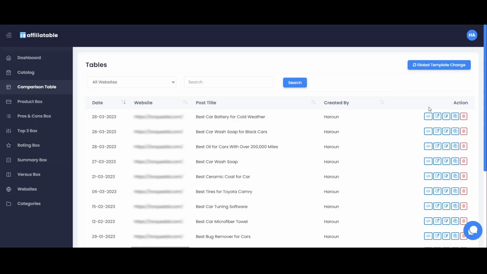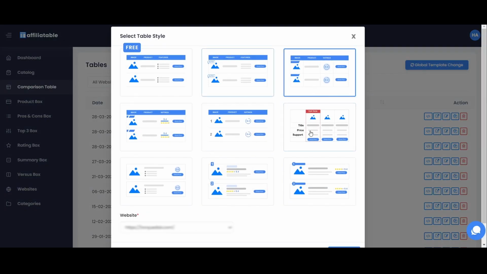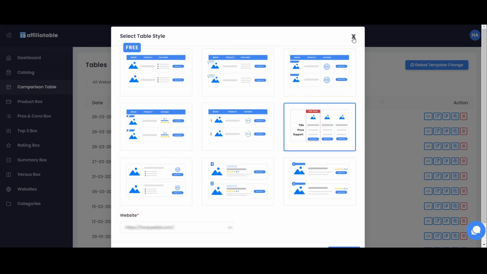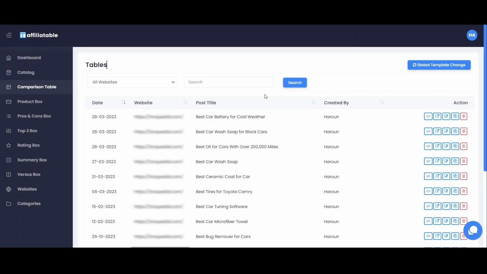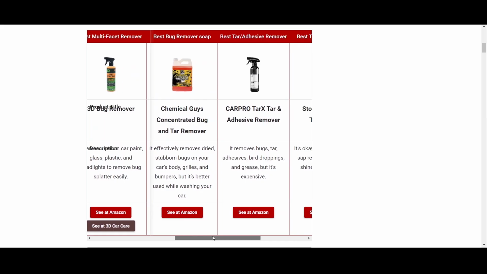Now, let's talk widgets. Affiliatable currently has 7 awesome widget types to choose from. The comparison table is perfect for showing off differences between products or services. Think of it as your secret sauce for boosting conversion rates. Personally, I prefer Table 6 because it has a horizontal slider. Because of this, visitors don't have to scroll down to see the entire table, even on mobile. Here's an example of what it looks like on a live website.